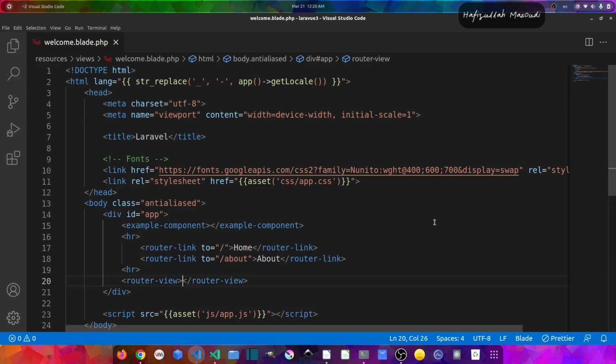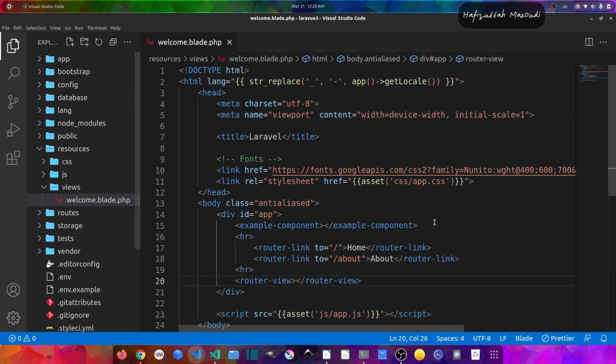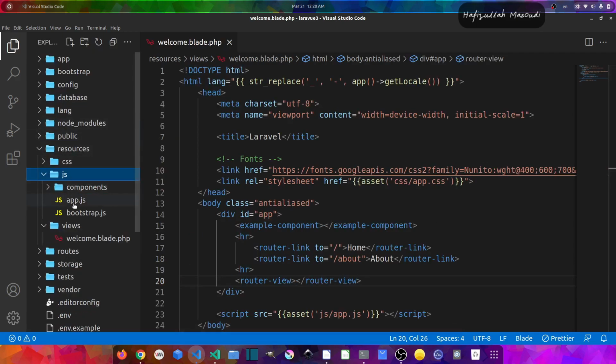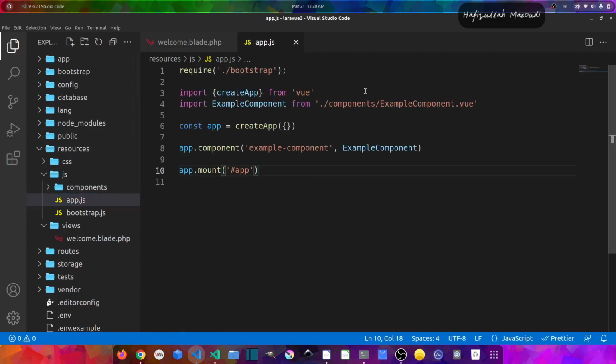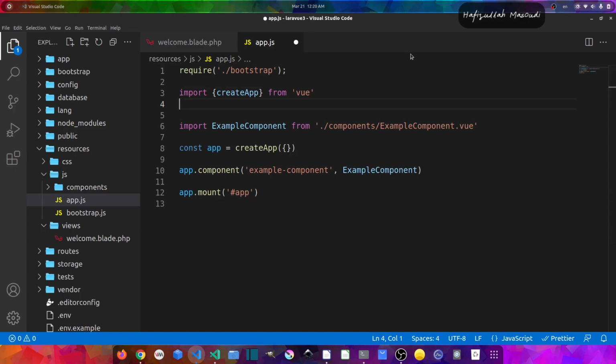Now we have to open the app.js file and set up the Vue Router. So let's open the sidebar and let's go to js app.js, and in here first of all let's import Vue Router. So at the top, after we import Vue, we can say import all as Vue Router from Vue Router.